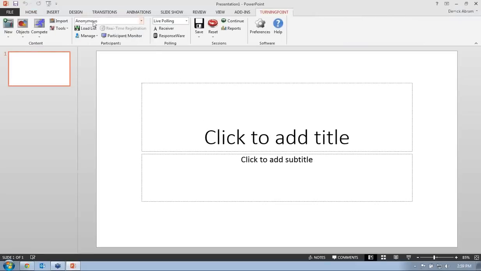It'll show you that here on this drop down as well. If you forget to set it to anonymous, you can do that there too. TurningPoint will still gather the data. You'll still be able to see 30% picked this, 10% said that. You'll just have no way to tie it back to an individual person or keypad.